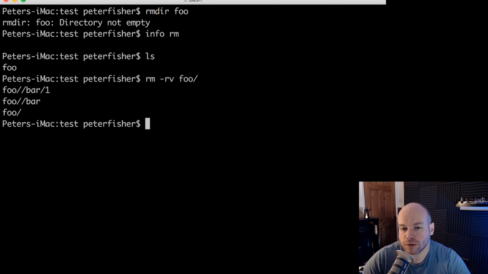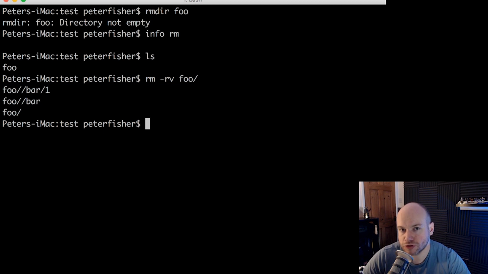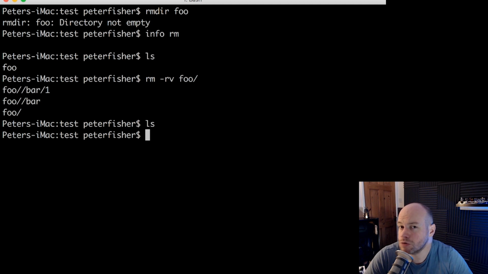So the first thing that was removed was 1, so that went foo and then bar and then 1, and then it removed bar, which is foo and then bar, and then foo. So it's going to go in that kind of recursive order when it removes those things. Now if we type ls here, we won't have anything in this directory because we have removed that contents. So that's how you remove directories, that's how you remove contents of bits and pieces. Like I've shown you, there are other options available for the remove command, some of which we will be tackling later on in this tutorial series.